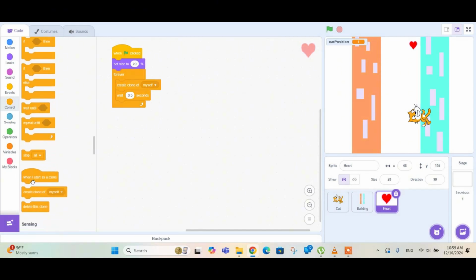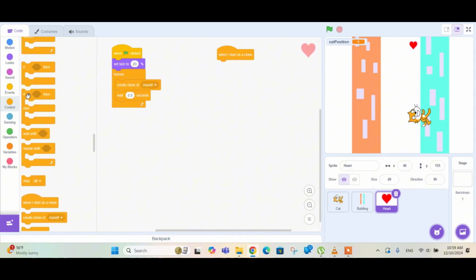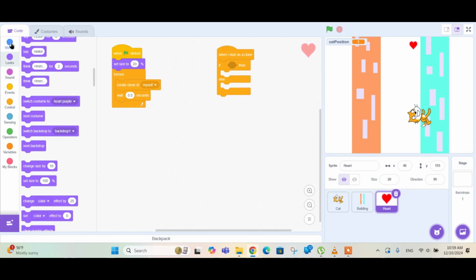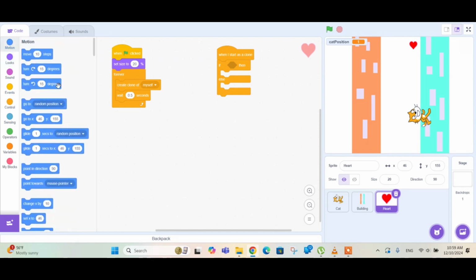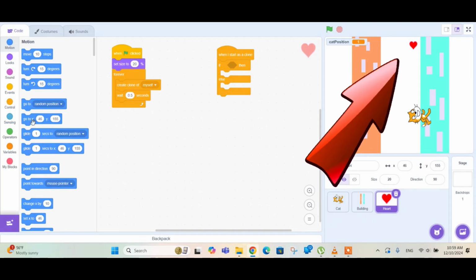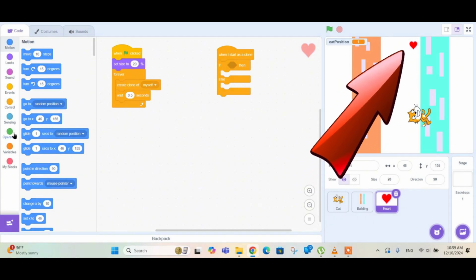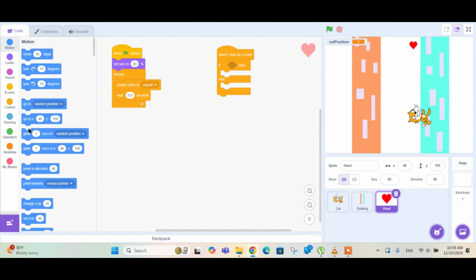Now let's go downwards on the control menu and drag a when I start as a clone block as shown in the video. Next let's drag the if else block and attach it with the when I start as a clone block. Now let's go to the motion menu and drag the go to XY block, but before dragging the block, make sure the heart is positioned near the blue building, as shown in the video. Now drag the go to XY block inside the if block as shown in the video.